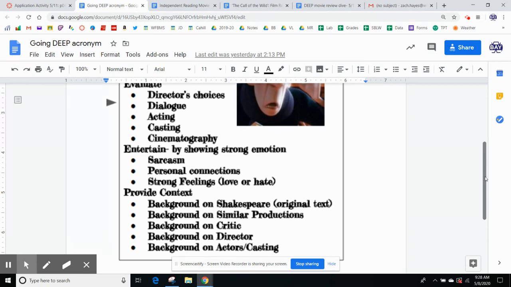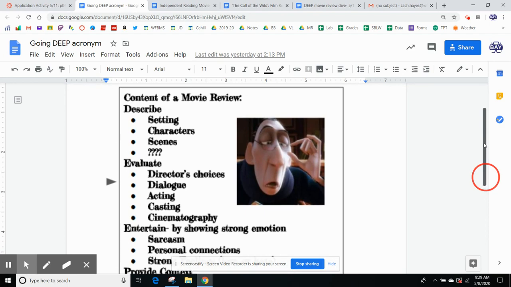And then lastly, provide context. What I mean by that is this is where the writer establishes their credibility. So if they're reviewing a reinterpretation of a Shakespeare play into a movie, they may want to say that they've seen Macbeth, Hamlet, and Romeo and Juliet on screen. That way they establish credibility as a Shakespeare film expert, and so what they say has more credence to it. Those are the 4 elements of DEEP.